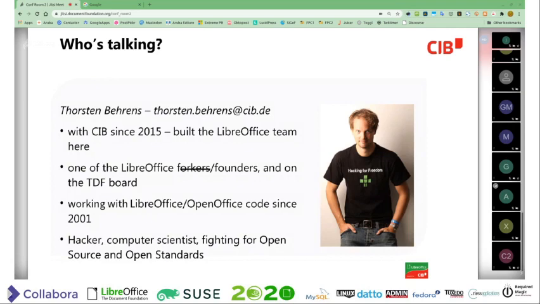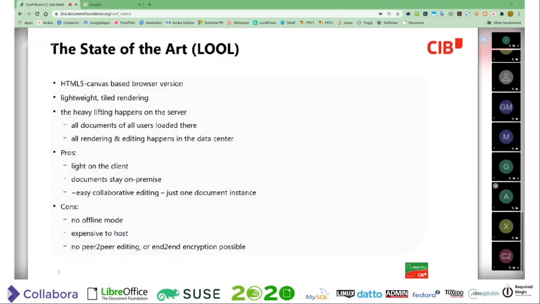Good, so what's this all about? The state of the art, that's what we have, and obviously you're scratching your head and asking, so you already have LibreOffice in the browser, what's the point? So let me get to that in a second.